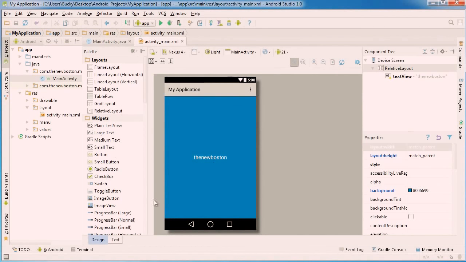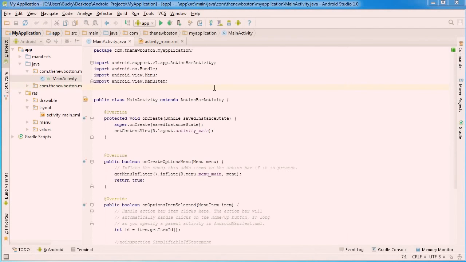Again, this tool right here, it isn't really that hard to understand, but we'll cover more about it later on. Got your widgets, component tree, properties, drag and drop, tomato, tomato. So now let's go ahead and hop over to this. Now there's actually one more file that I want to show you before I let you go.